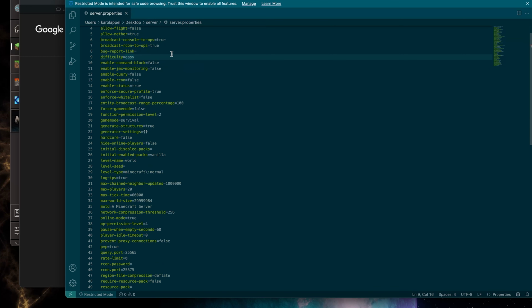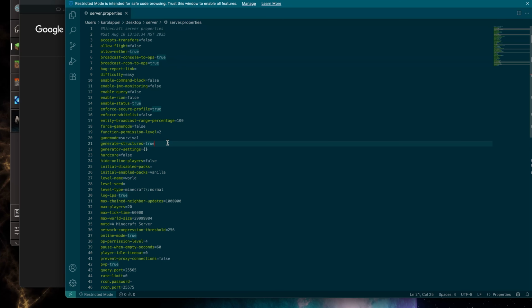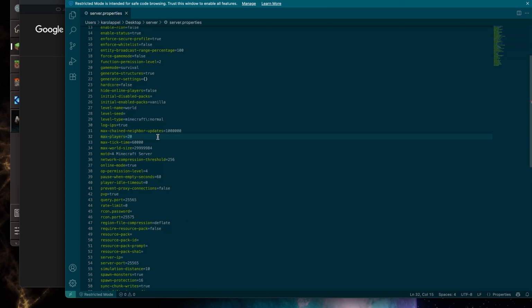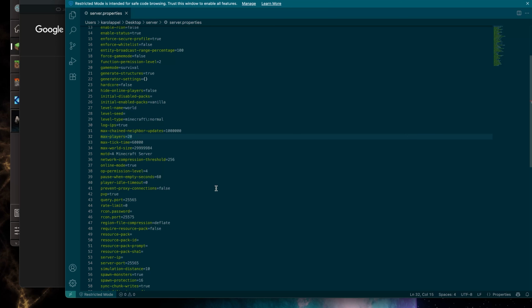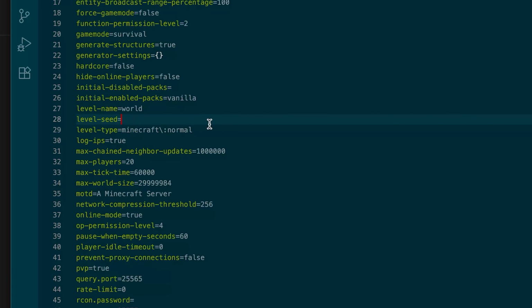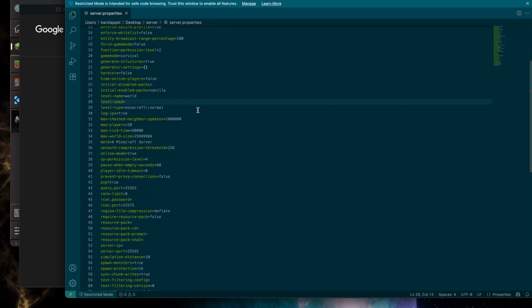I recommend you look through many of the others as you might like to change them. For example, enabling the nether, generating structures, enabling command blocks, max players, etc. However, if you do not know exactly what something means, do not touch it. It will save you hours of headache. Trust me, I know this from experience. Other good ones to know are the level seed, which you can enter if you wanted something specific. Otherwise, it will randomly generate.